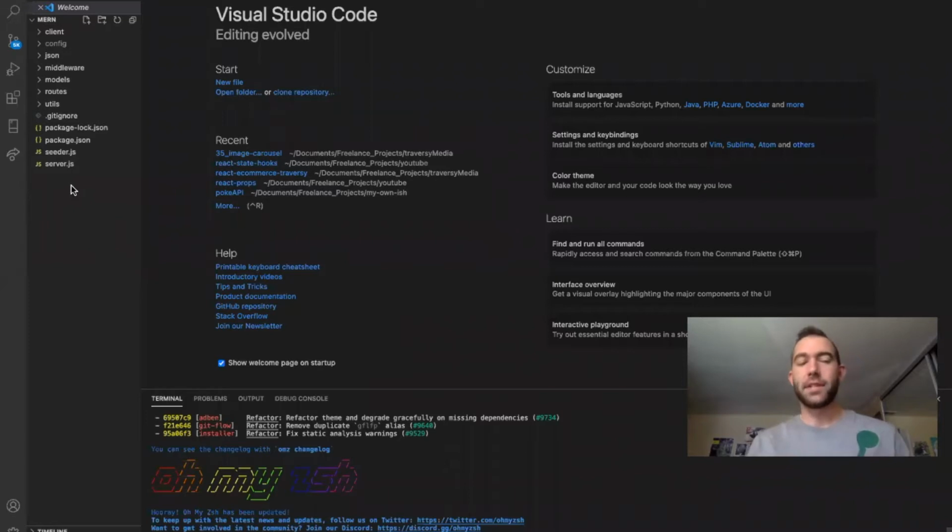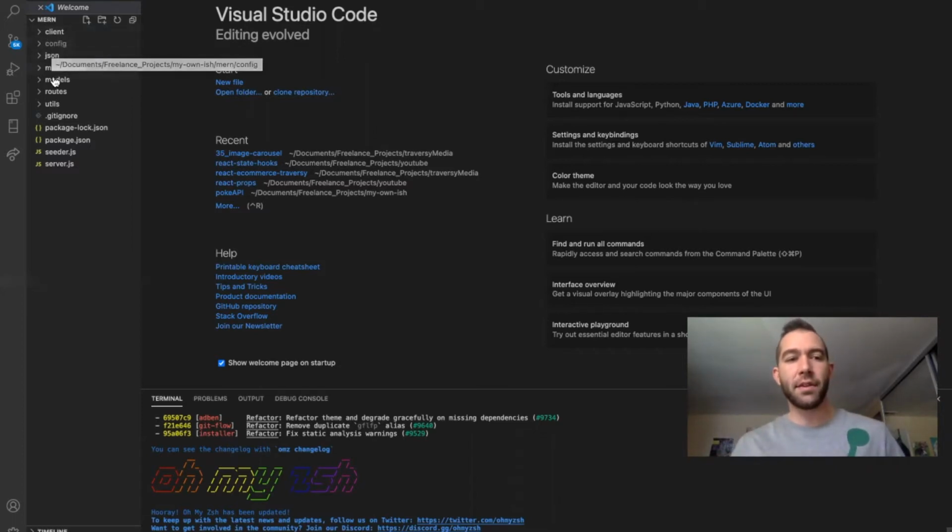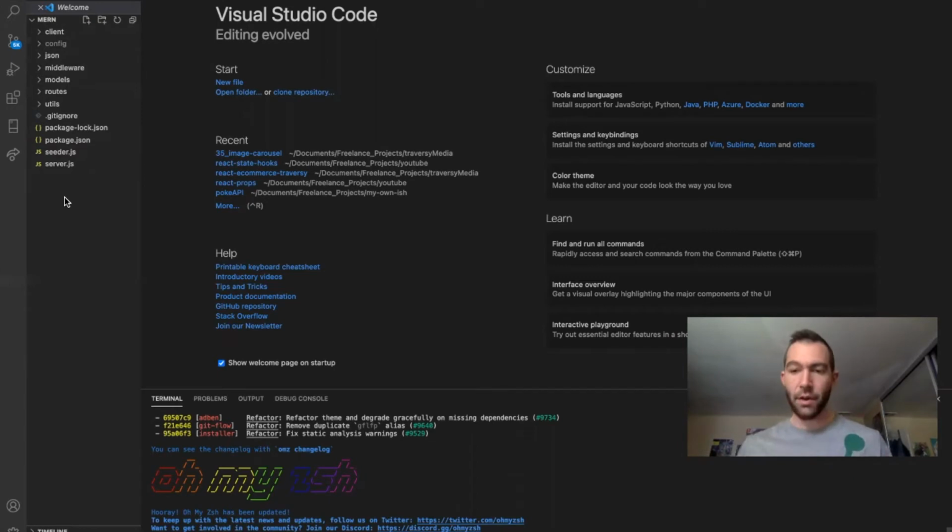So I'm gonna start from up at the top. The client here, that is the front end. That is what you see on your computer and phone. And then everything else here, all these folders and files, JSON, middleware, models, routes, utils, package, seeder, server, it's all the backend. Handles all the data that you don't see on your interface.